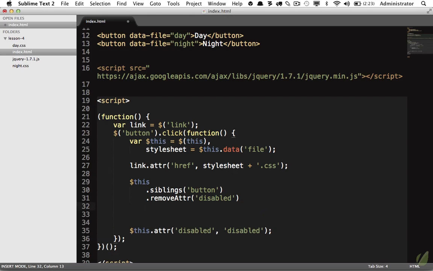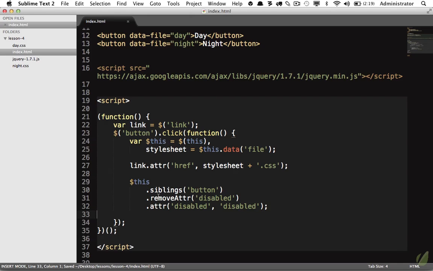But now it's important to remember that at this point, if I were to try to do this, that would not work. And the reason is, think about it. We're saying get the button that was clicked, and now we're going to change our selection to all other buttons. And then we're going to remove the attribute, and then we're going to apply an attribute. But we're applying an attribute to the siblings. We're no longer referencing the button that was clicked.